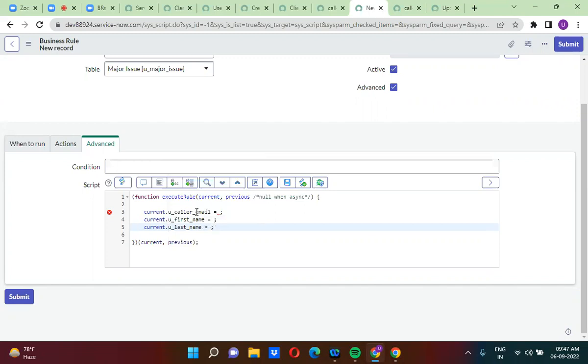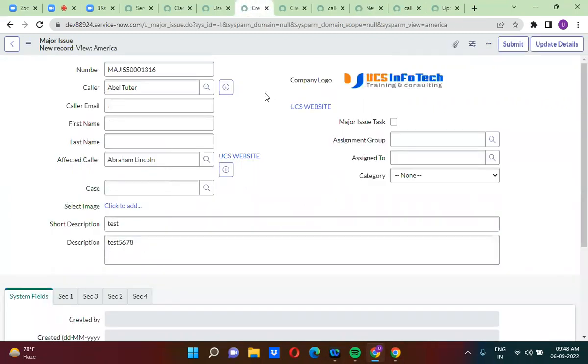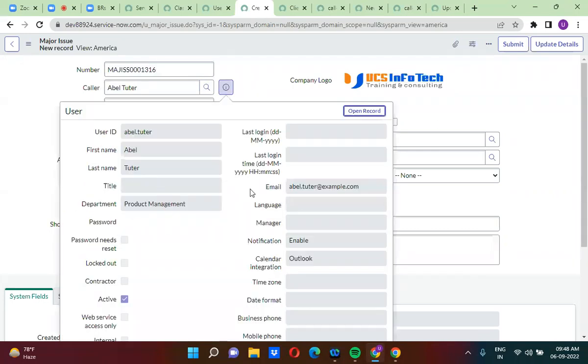Guys, remember one thing here. I have to provide the caller email in the caller email field, the caller first name in the first name field, and the caller last name in the last name field. There is a concept called dot walking in the ServiceNow platform, guys. You can always dot walk a reference field. This is the caller reference field, right? If you click on this one, you can dot walk these fields as well.